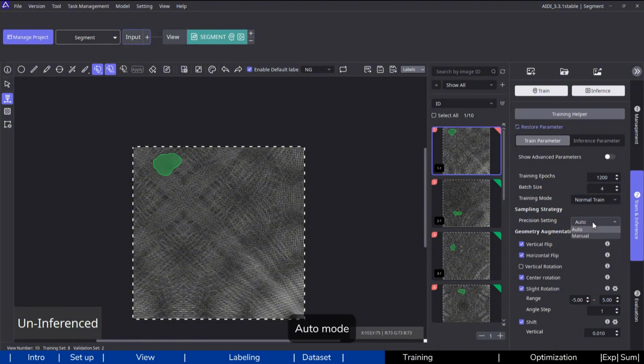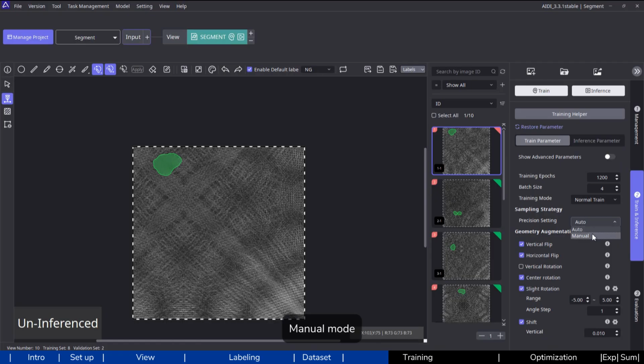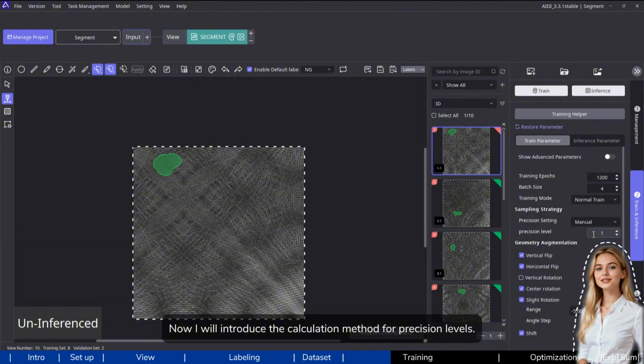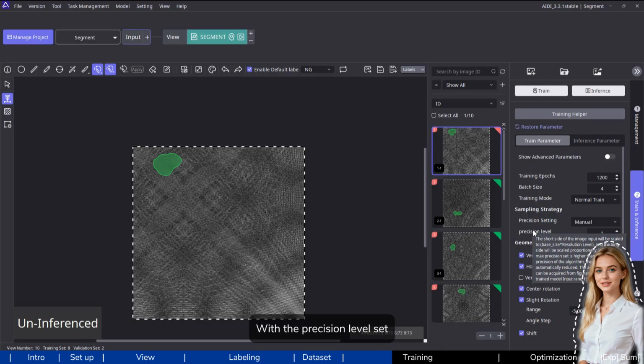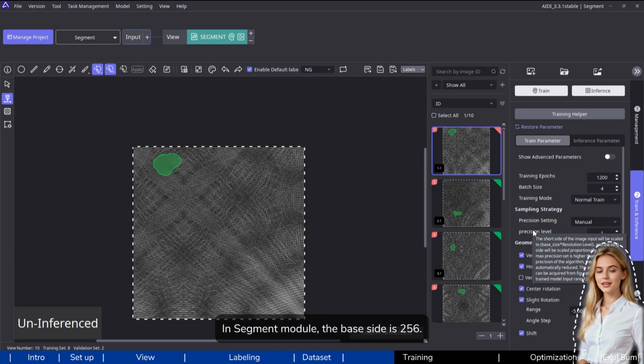Precision setting. Auto mode. The model will choose an appropriate precision level, based on our view size and the size of the defects in the view, and then train the model accordingly. Manual mode. This method is to manually set an appropriate precision level and then train the model. Now I will introduce the calculation method for precision levels. With the precision level set, the short side of the image will be scaled to base side times precision level. In Segment Module, the base side is 256.